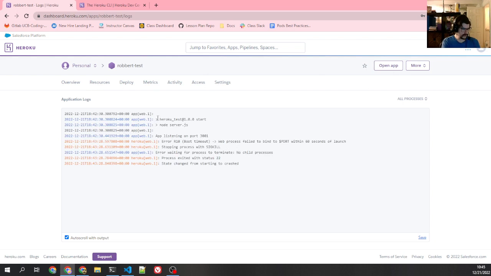Okay. It says Heroku start. It runs node server.js. See, Heroku is smart enough to realize that that's probably what you want to start. And app listening on port 3001, and then we've got a timeout shortly afterwards, about a minute later. Web process failed to bind to port. So there's a reason that happened. But let's talk over a little bit of this first.